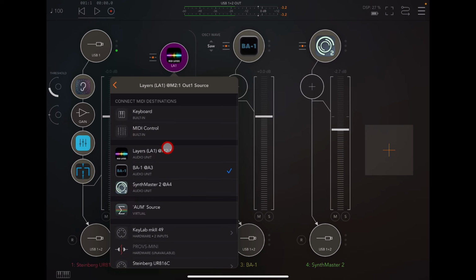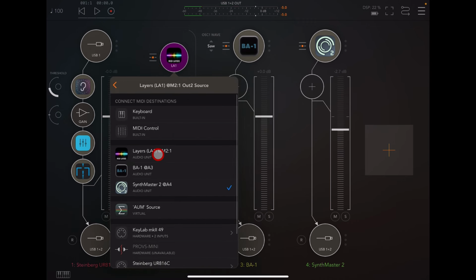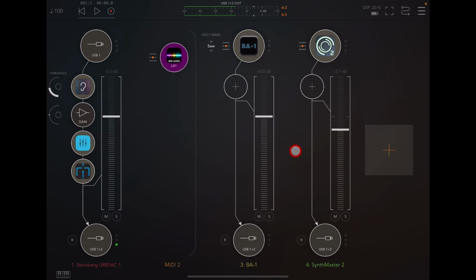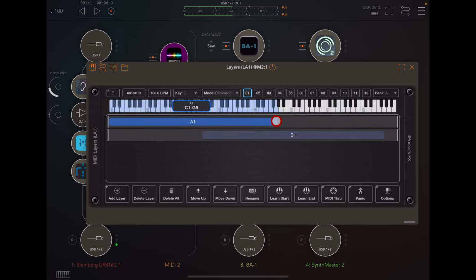So output port 1 is going to be A1. Let's look at output port 2, and that's going to SynthMaster. So if I look at MIDI layer now, and let's close this down, and if I move this down out of the way, so now we're just hearing SynthMaster, and if we move this up, we've just got BA1.